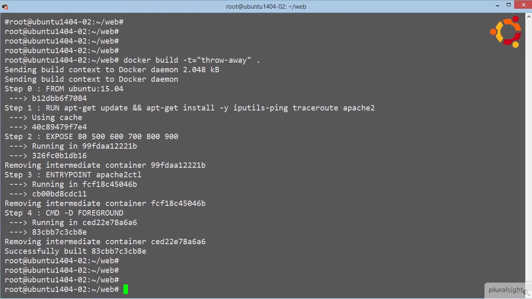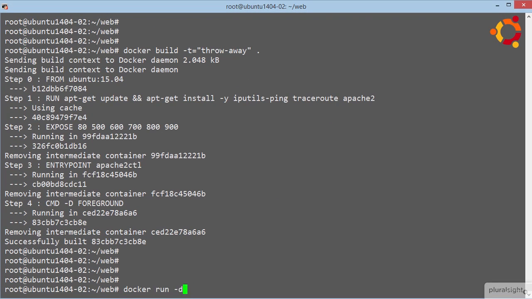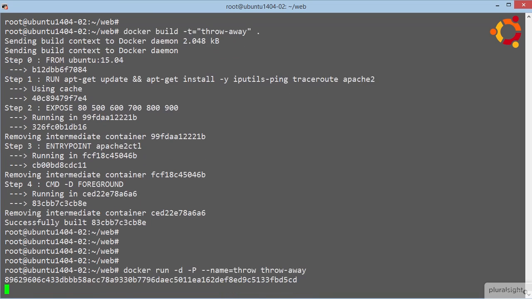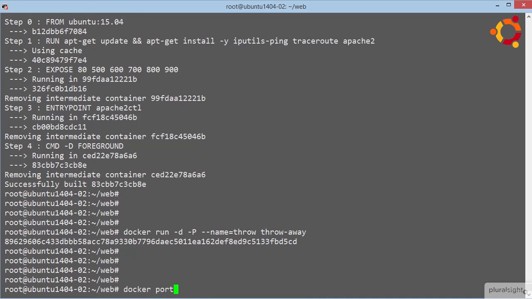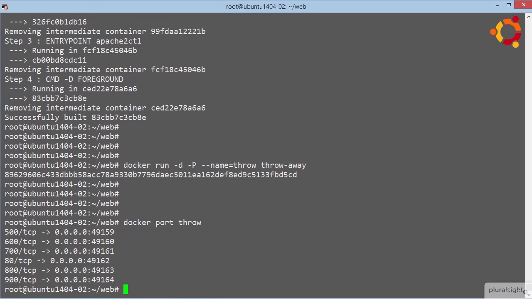Let's launch a container from it. -P here, remember, to expose all ports on random high-numbered ports on the host. Call it throw. Hit return. Docker port throw. There we go. All of our exposed ports map to random high-numbered ports on our Docker host. So that's exposing ports, and it's extremely common. Next up, we're going to look at something called linking containers.